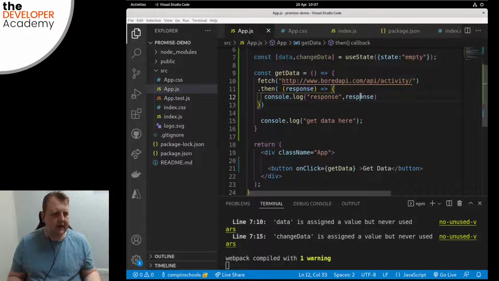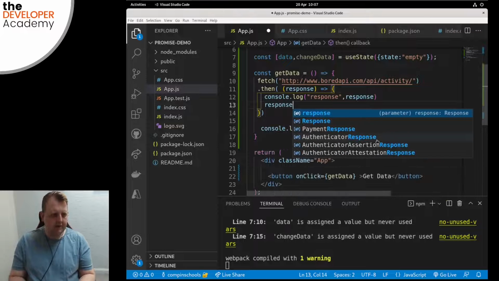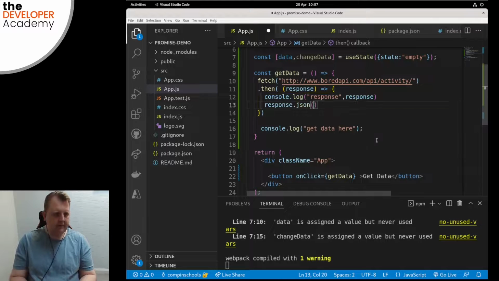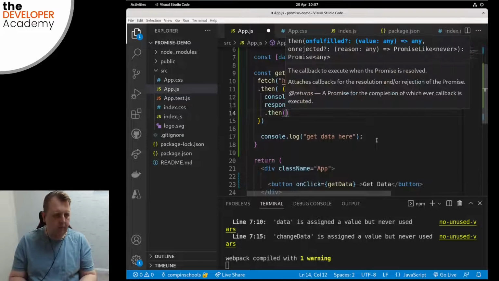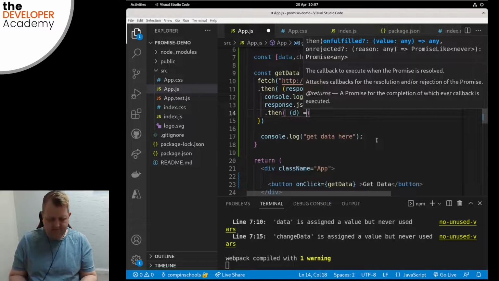So in order to do that, what we need to do is we need to actually get some information out of this. So I'm going to use another function here on the response object called JSON. So in other words, turn the body into JSON. This is another asynchronous function. So we will need to say, then, once it's finished, do something with the data.